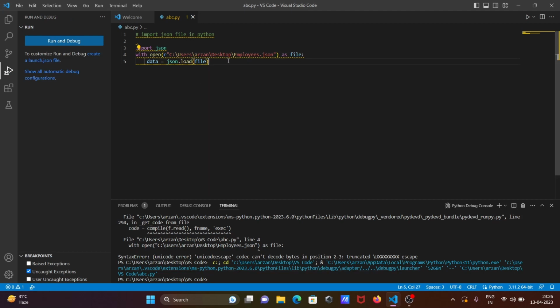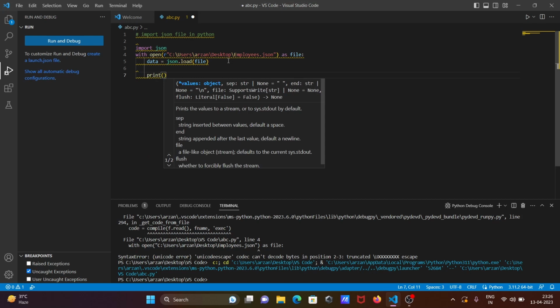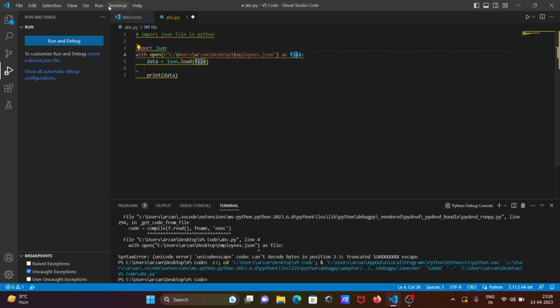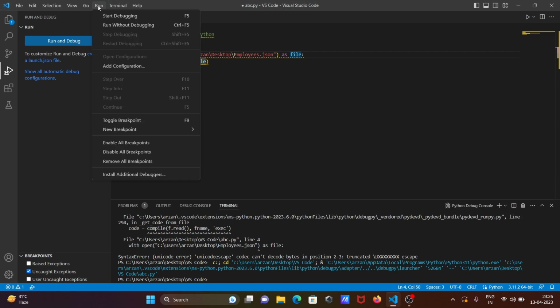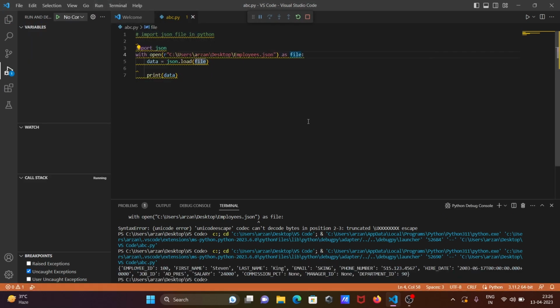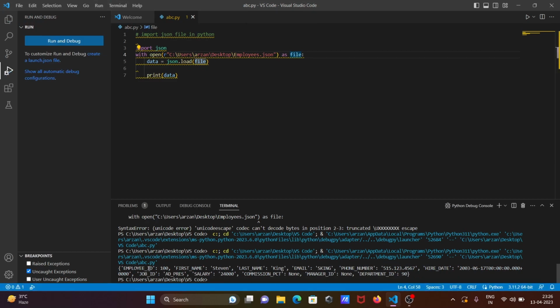Now the next step after that is to print the data. For this we need to use the print method, and inside it write data. Then after doing this, run start debugging, and now you can see the data that comes there. Whatever the records data inside the file, that comes there.